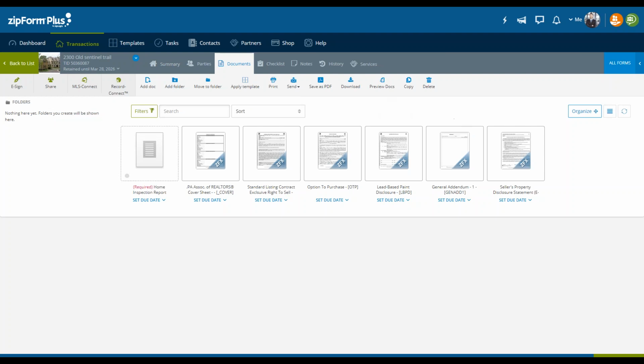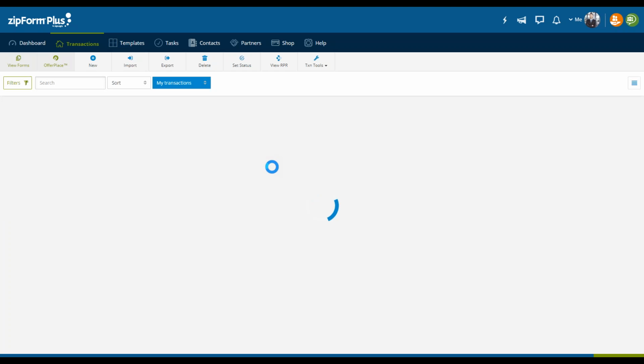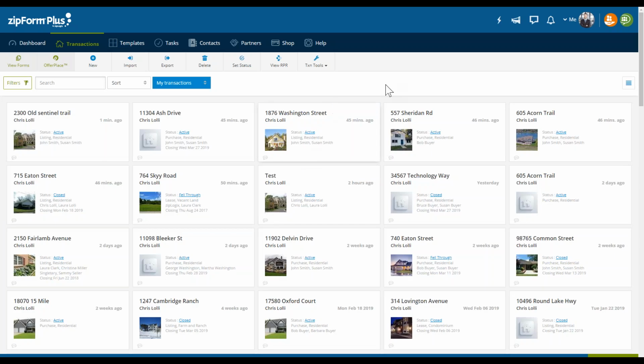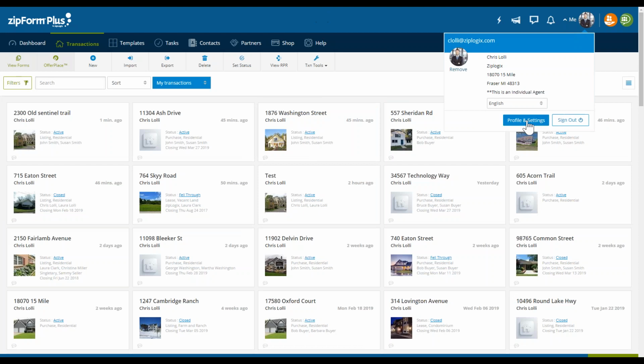So if I have all my documents filled out and ready to go, I want to simply click on our e-sign button. Actually, let me take a step back. Let me show you how to integrate DocuSign within your ZipForm Plus account first. Let's start with that. Just take a quick moment. So we're going to take a quick sidestep here. We're going to click on the Me icon in the upper right-hand corner, and then click on Profile and Settings.